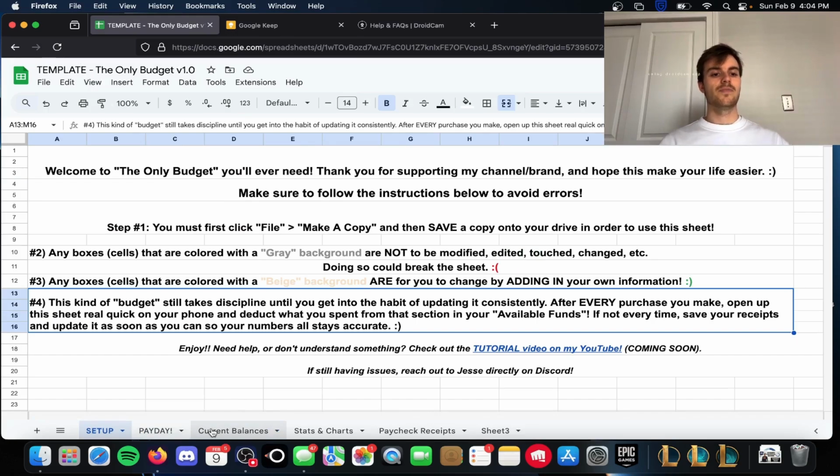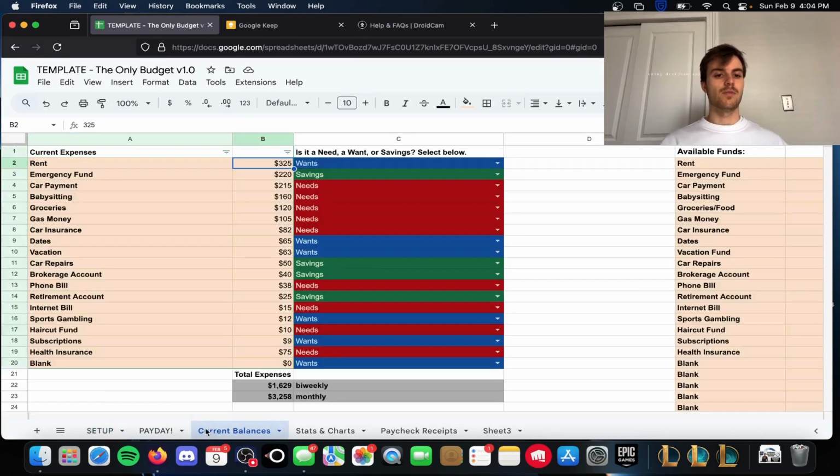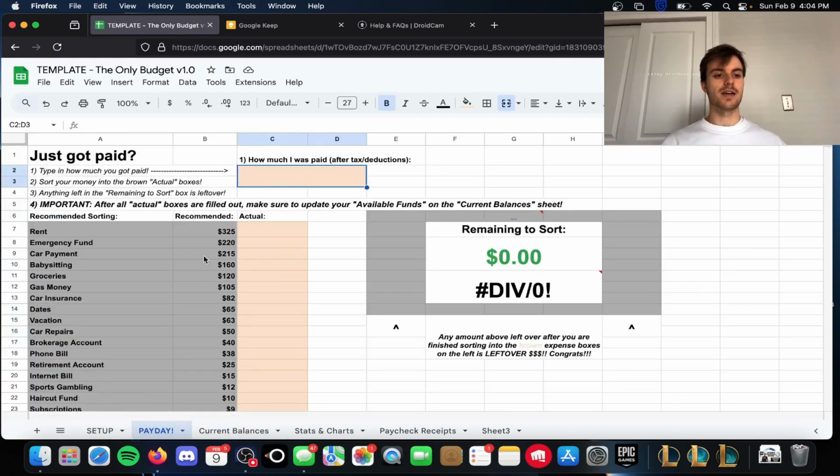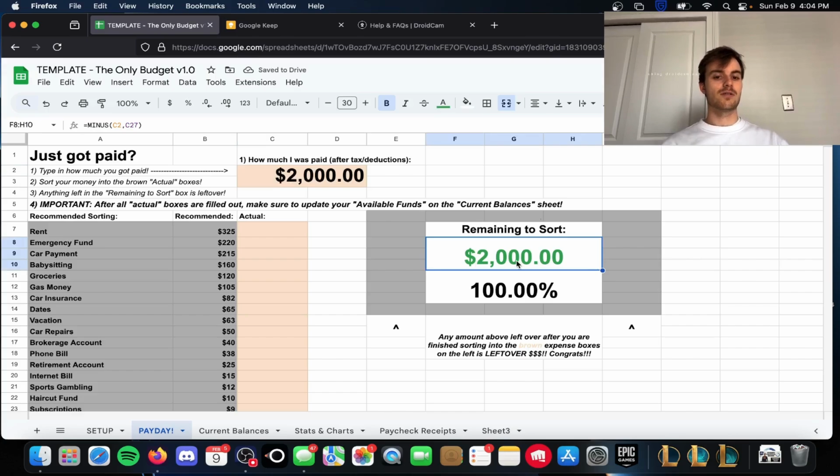So the idea is that when you get paid, you start in this payday tab right here. You type in how much you get paid. For this example, we're gonna say I got paid, let's go high, right? Let's do $2,000. But it can be anything from 50 bucks that you made on an extra check you didn't expect to $2,000 or $10,000, whatever it is. So for this example, I'm gonna put $2,000 in the how much I was paid tab. It'll tell me that I have $2,000 left to sort of my paycheck.